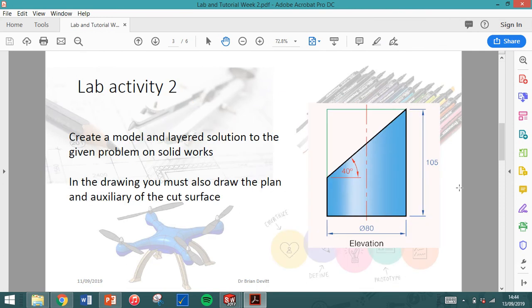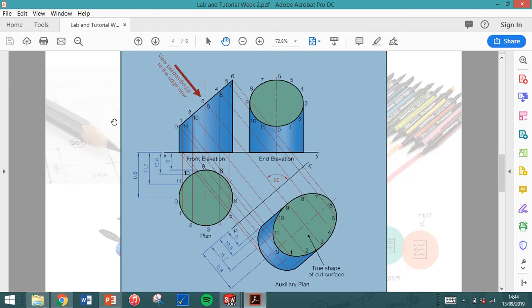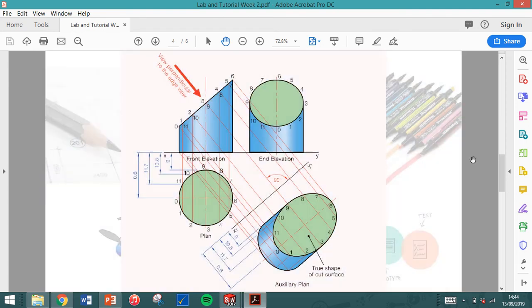Okay, so part of the lab activities for this week is we're going to create a model of this cut cylinder here, and we're going to make a layered solution to the given problem on SolidWorks. This is the layered solution that you're going to make on SolidWorks, but I'll just go through a few bits and pieces that you can use, just to show you how we can make drawings from part files on SolidWorks.